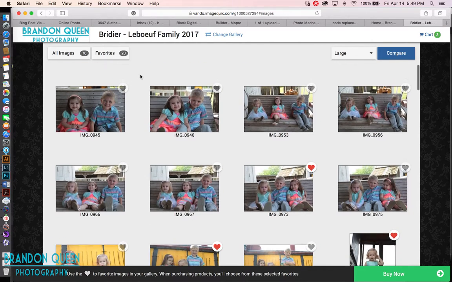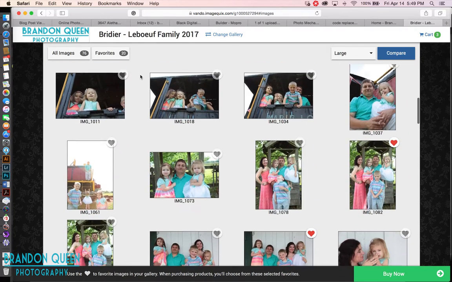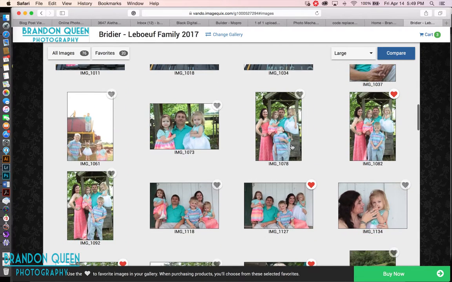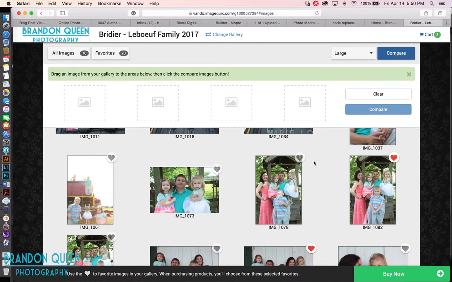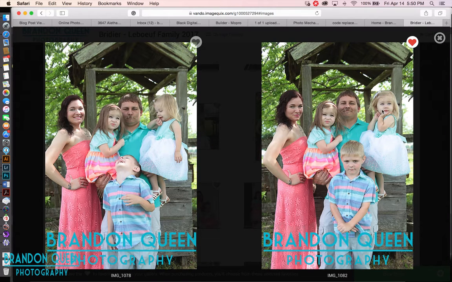Now, another feature that I would like to show you is the compare feature. I'm going to take these two photos right here and compare them side by side to see which one I like. So I hit over here in the right-hand corner, compare, and I drag the two photos that I want over in the compare section and I hit compare. And one thing ImageQuix does through the Vando site is it adds two photos side by side, or four photos, or three, whatever you select, and it lets you compare the photos.